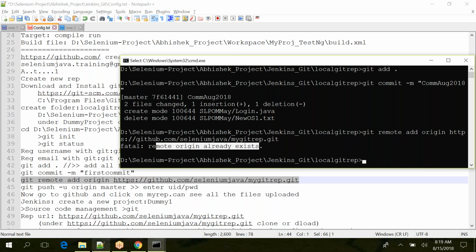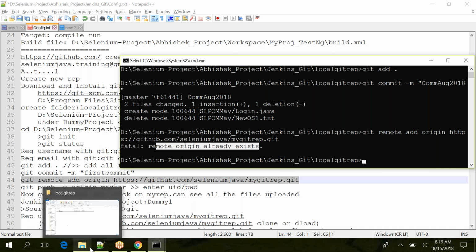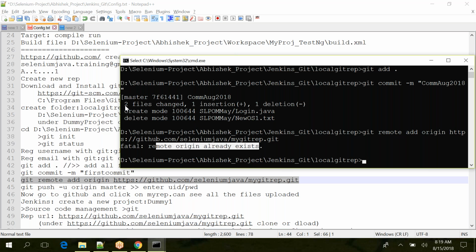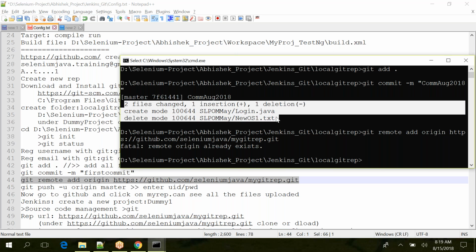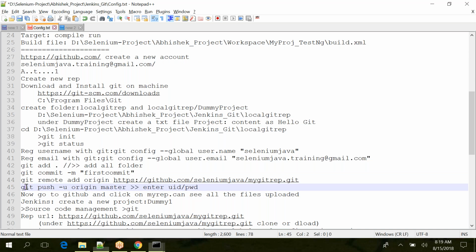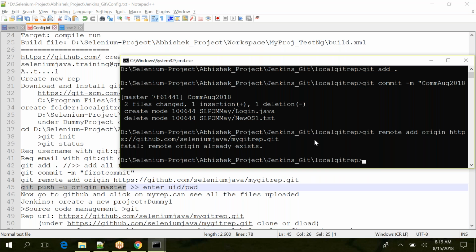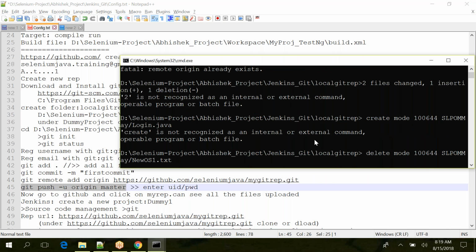Now I have to push all the changes into the repository. Whatever the changes I have done. What changes? Two files, one I deleted and one I created, and there is already one existing. I need to push the changes into it. For that you have to write git push -u origin master. This will push the changes into your Git repository.